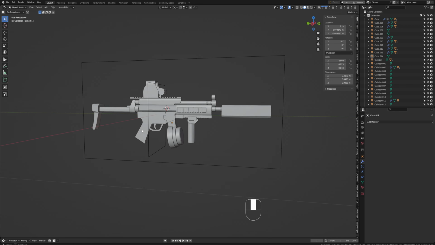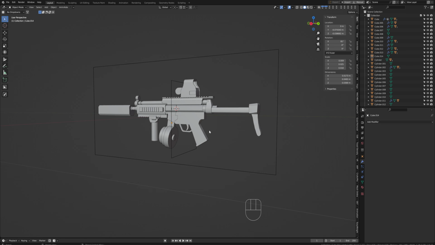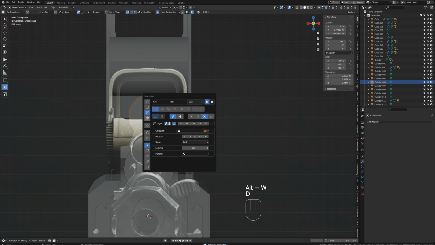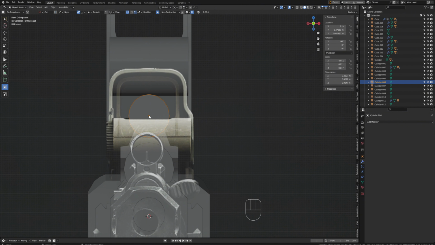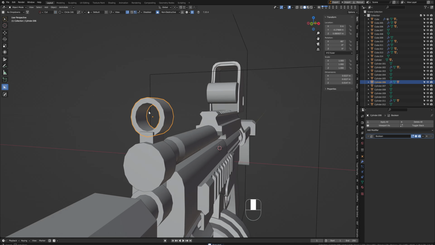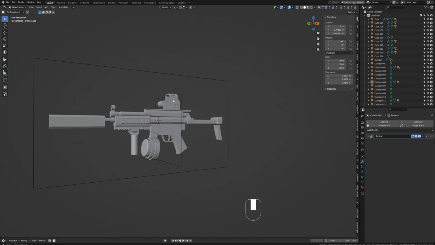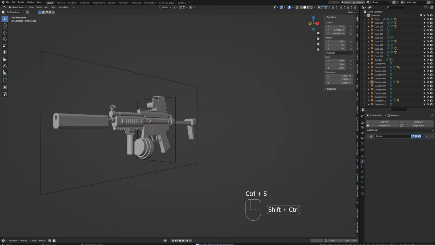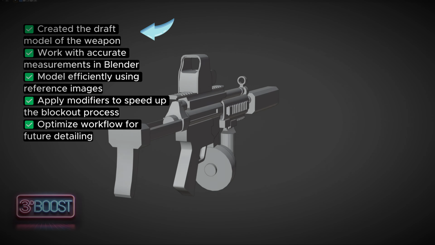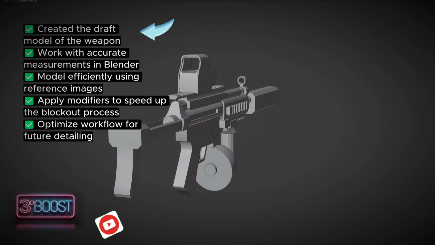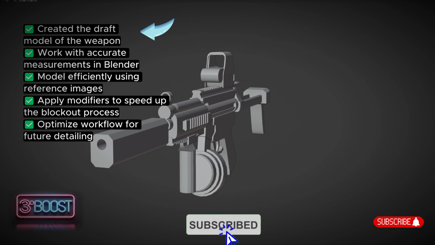Something like this. In this way, we've finished the quick draft. Naturally, in the future, we will have to refine these forms, both in size and in full detail, but for now, this is pretty good. Our MP5 draft model is complete. This draft will serve as the base for the next stages of our 3D pipeline. Stay tuned for the next episodes.